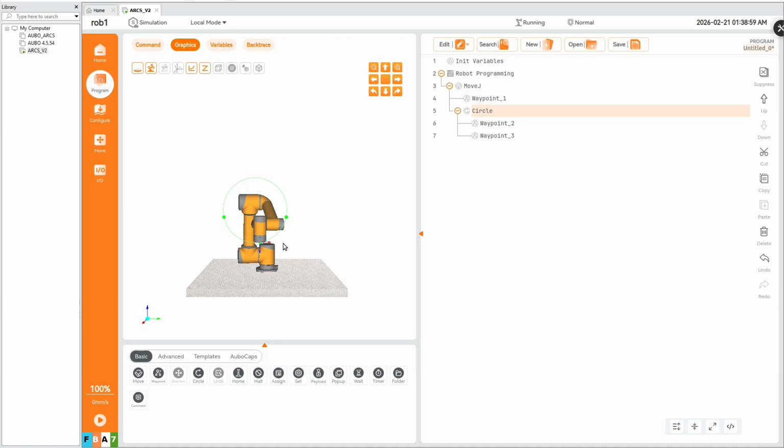And that's it. We just covered how to create a circular or arc path.